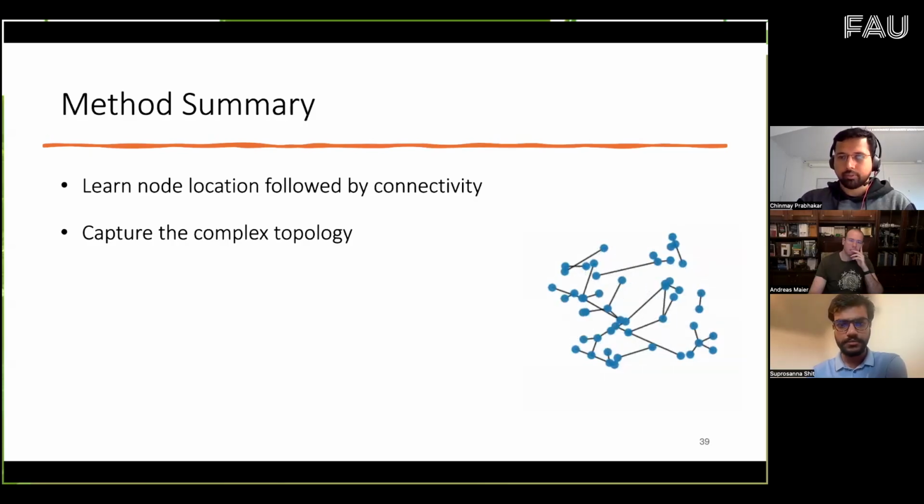As a quick summary of our method, we propose to learn the node locations first, and following it, learn the connectivity between the nodes. The given GIF here tries to show the same operation with a 2D projection. As you can see, the node locations did not change. What we did was to modify the edge connectivity between the nodes. Since our method is completely data-driven, it is capable of capturing complex underlying topology, which was one of the main objectives of using a data-driven approach.